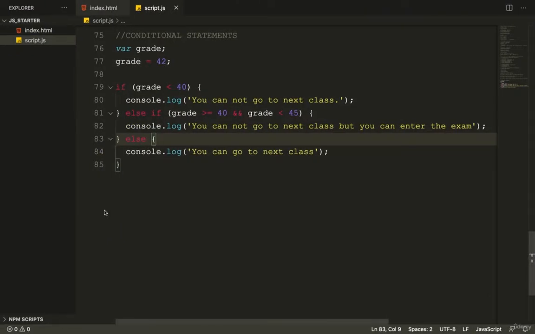Okay, so what do you say we return to the code editor? And let's say that my grade is now 55. So then what happens? So this first statement is false, right? Because 55 is not less than 40. So let's look at this statement. First of all, 55 is greater than 40. This is true. Now let's look at the other side of the AND operator, and 55 is less than 45. Is that true? Of course not. So this side is false.